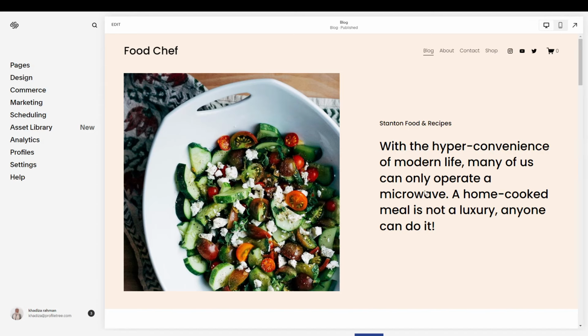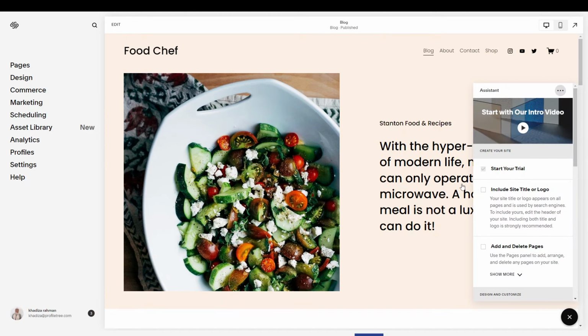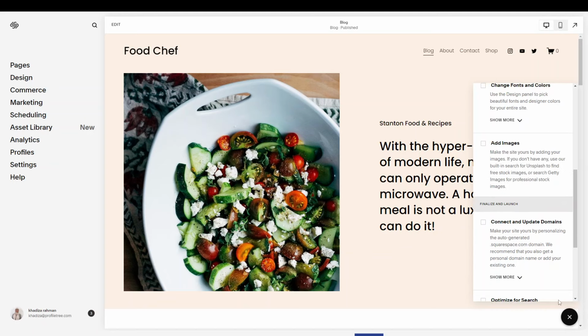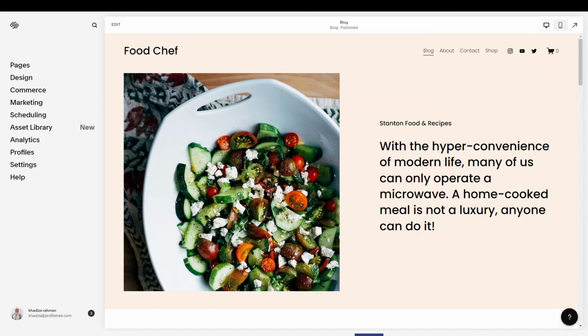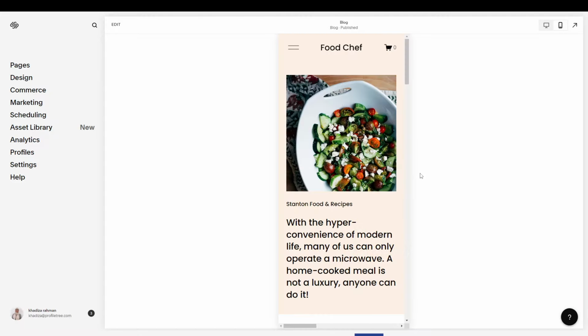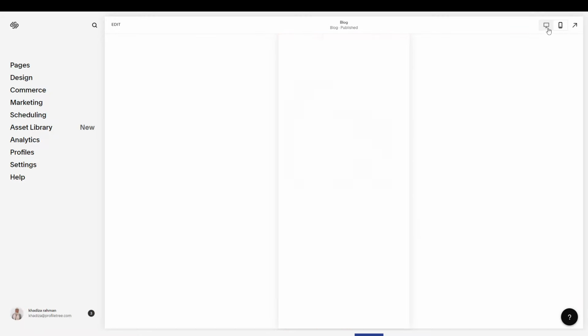So you can see the site is already built for me using the template, and it looks really good, it looks really professional. You can just click on the X to get rid of this question box here. So it's already designed, it's already styled, it's even responsive on mobile. You can see I can move to the mobile page using that icon.